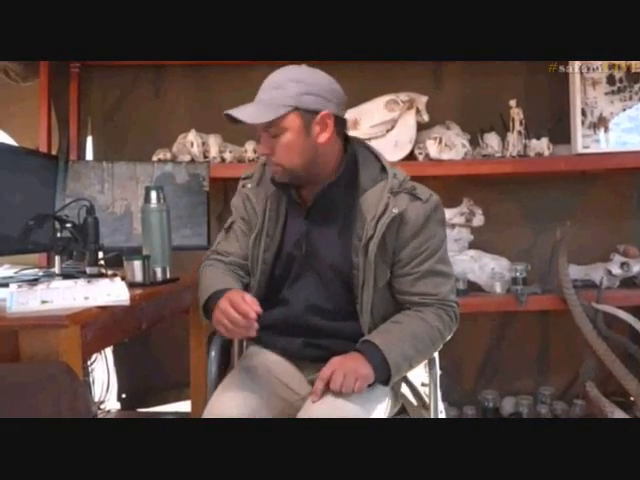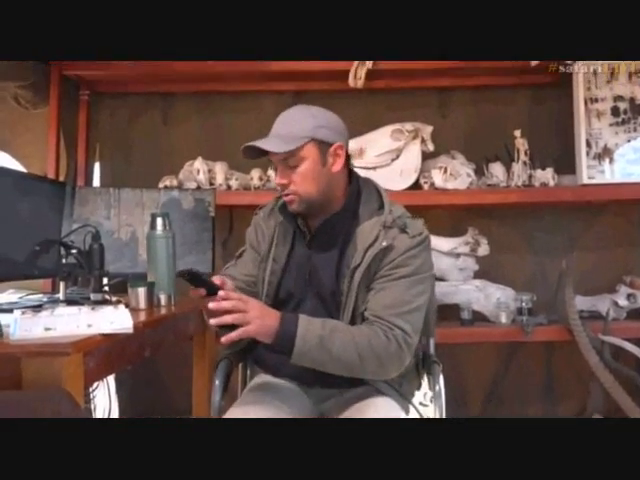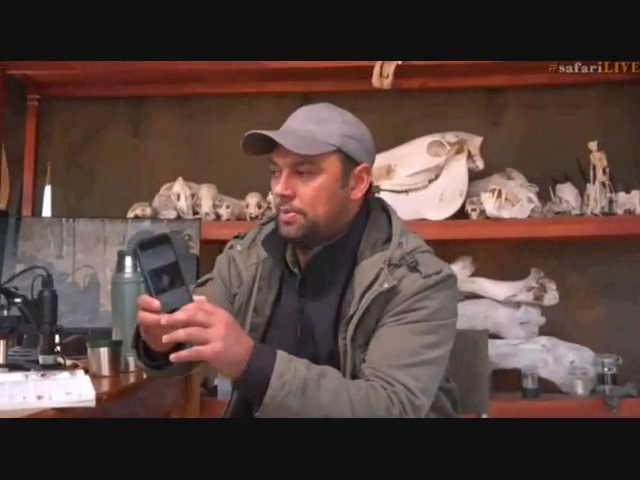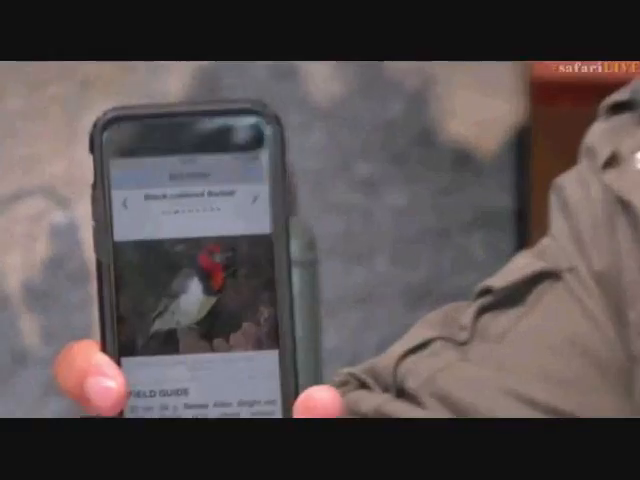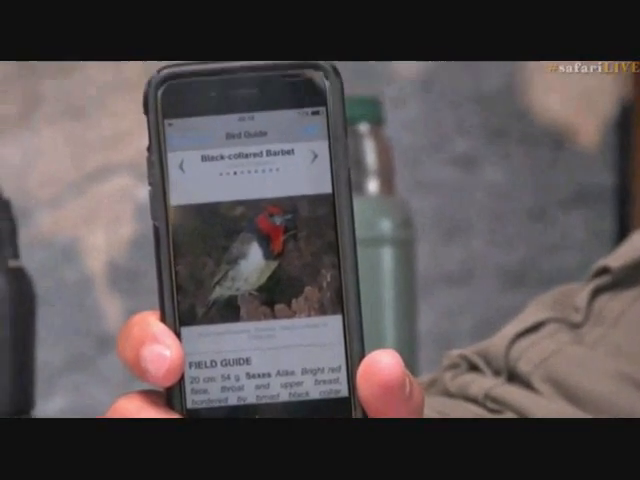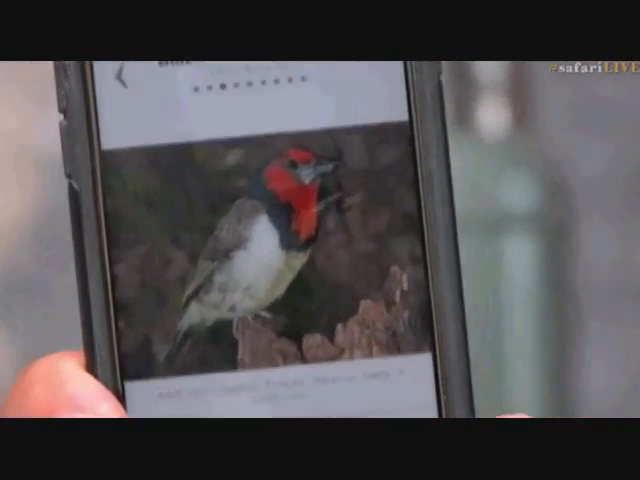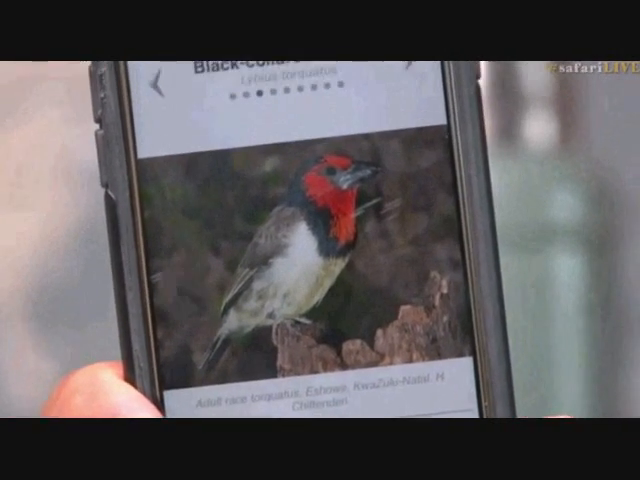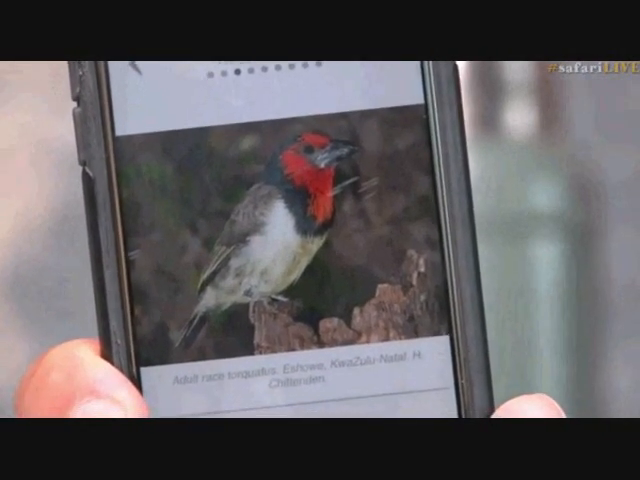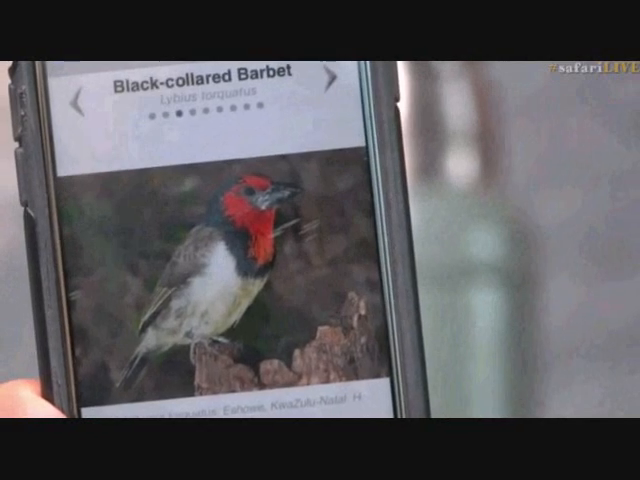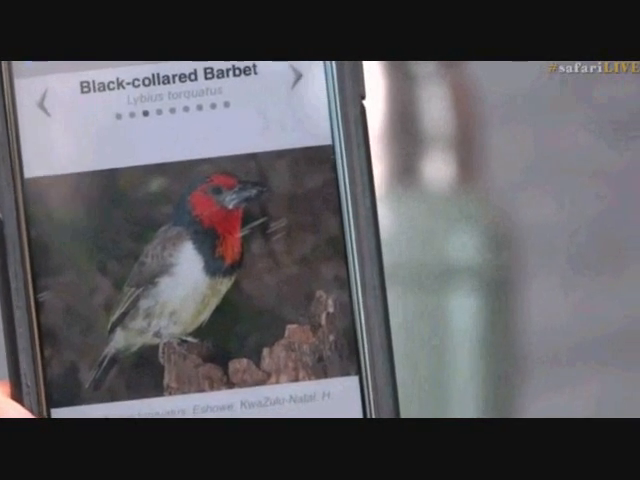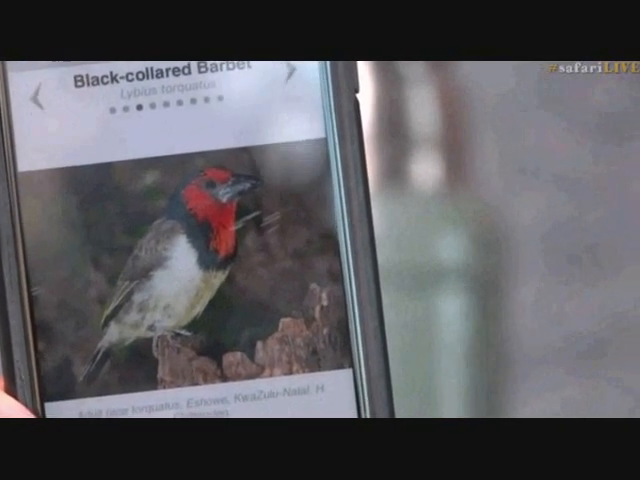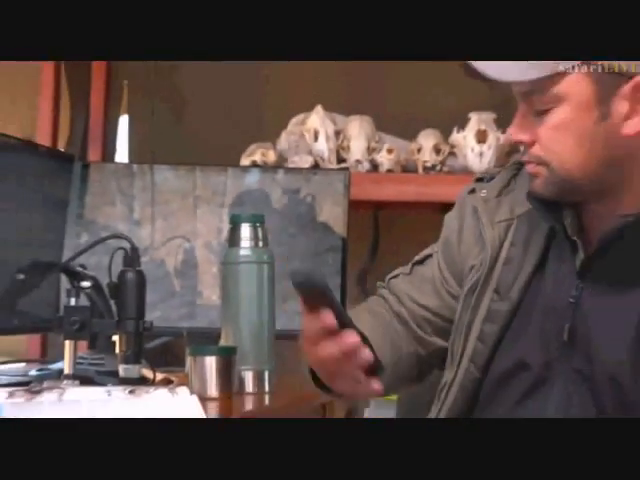Now, we've been chatting a bit about the birds. I just wanted to show you that black-collared barbet. If we have a look there quickly, let me show you a nice picture of the black-collared barbet. There we go. That's the black-collared barbet we were looking for and trying to show you, but unfortunately it flew off. There we go. Well done. Look at that crystal. So that was the black-collared barbet.